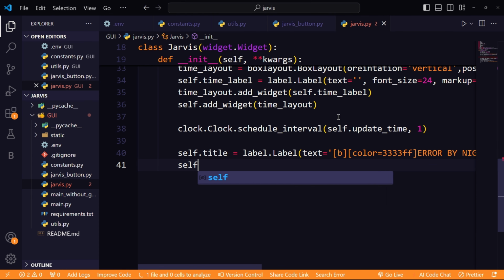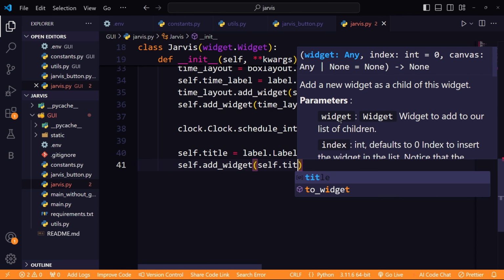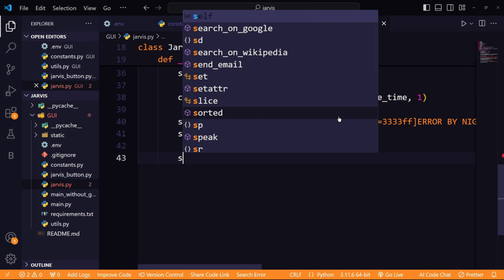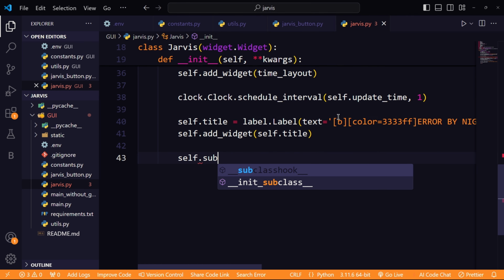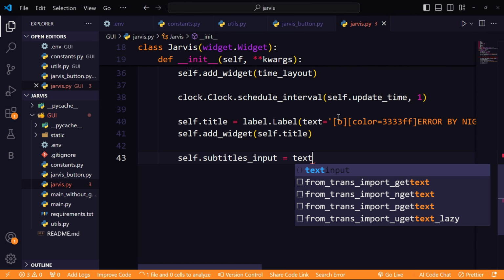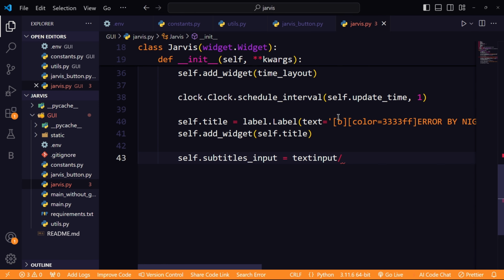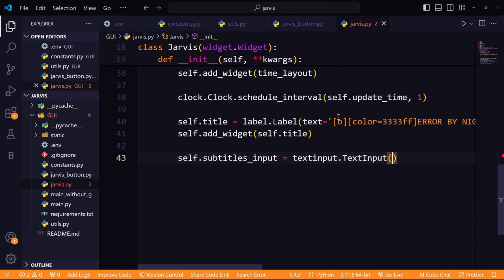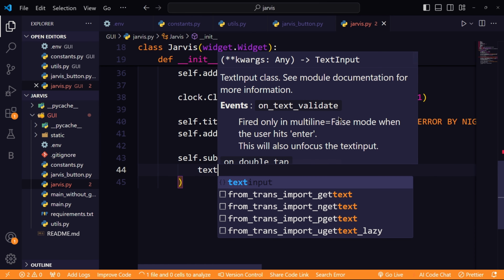Now add this widget. Now I will create an input field that will display the command that we give to our Jarvis on our GUI. Here write text input dot text input. Here write text.